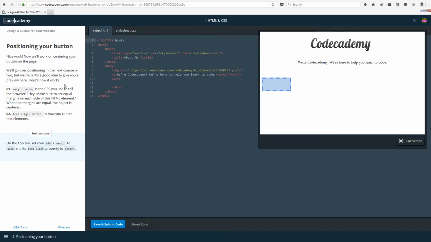We'll go over positioning in the next course or two, but we think it's a good idea to give you a preview here. So here's how it works. Margin auto, I don't know how to pronounce that correctly, but I'm just going to say it, auto, is the CSS you use to tell the browser, hey, make sure to set equal margins on each side of this HTML element. So when the margins are equal, the object is centered, no matter how big or small your window is. So I will show you what I mean by that.